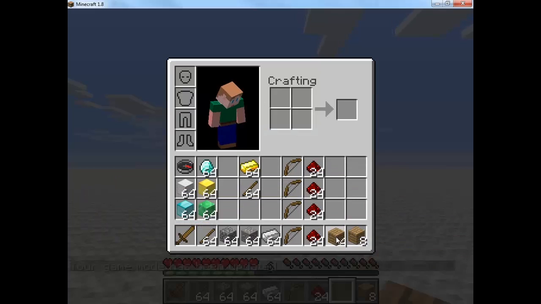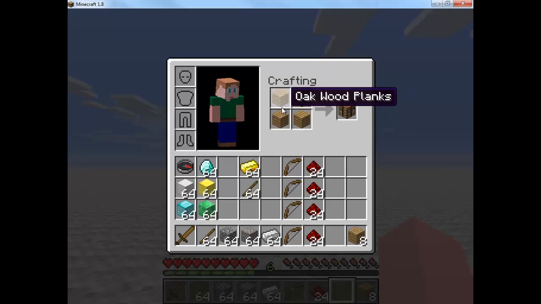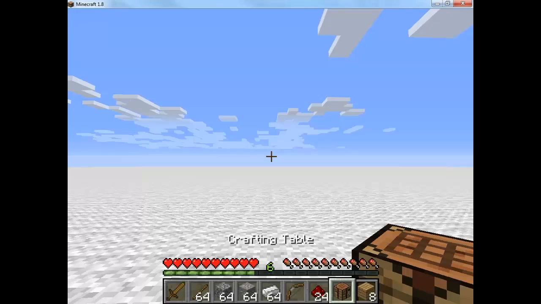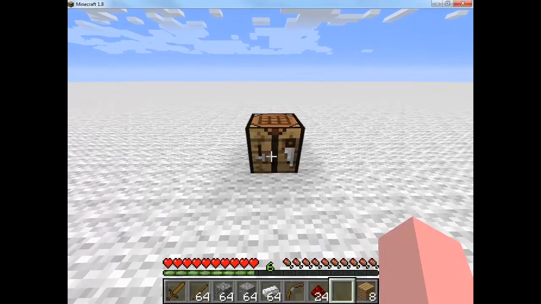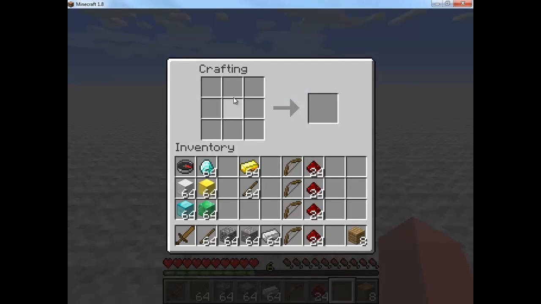To make the crafting table, you want to place these wooden planks in the crafting grid. You can use any type of wood planks. I'm using oak ones. And all you have to do is set down the crafting table, hit the use item button. This is right click by default, and you get a larger window where you can craft items.